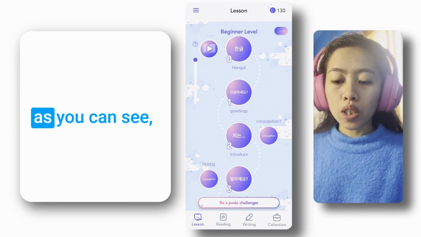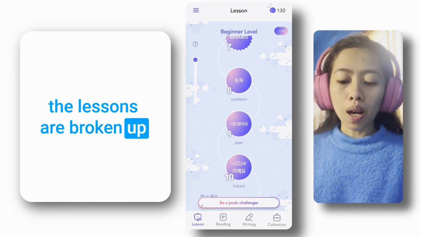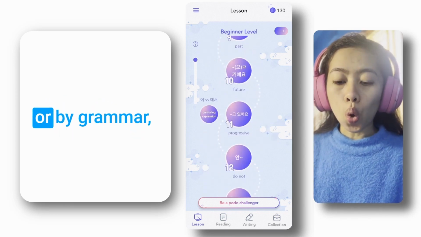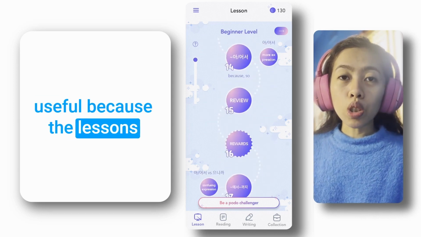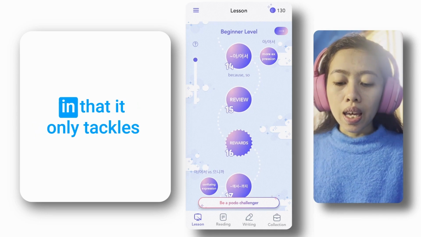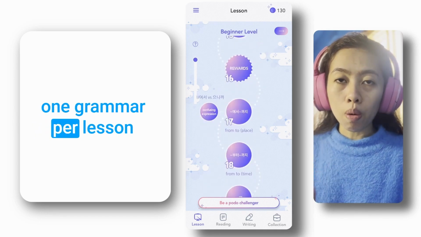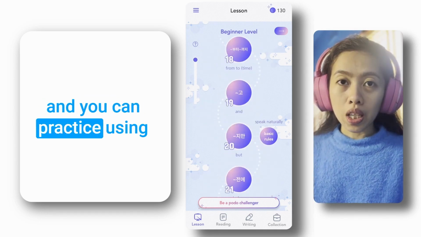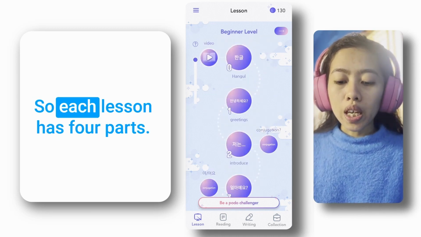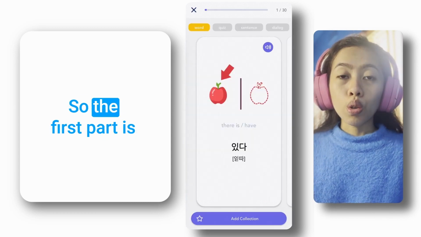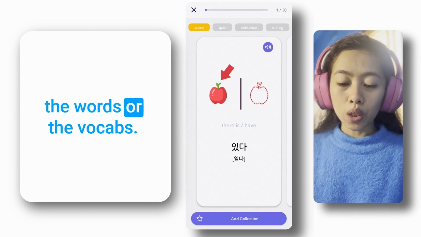But in Podo, as you can see, the lessons are broken up by sentence endings or by grammar, which I think is really more useful because the lessons are more bite-sized. It only tackles one grammar per lesson, and you can practice using that particular grammar or sentence ending in that lesson. Each lesson has 4 parts. The first part is the words, or the vocabs.